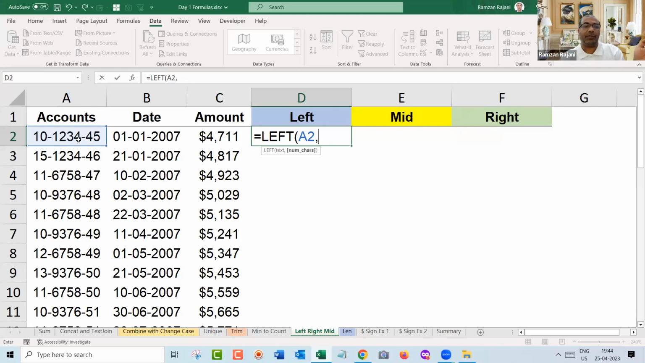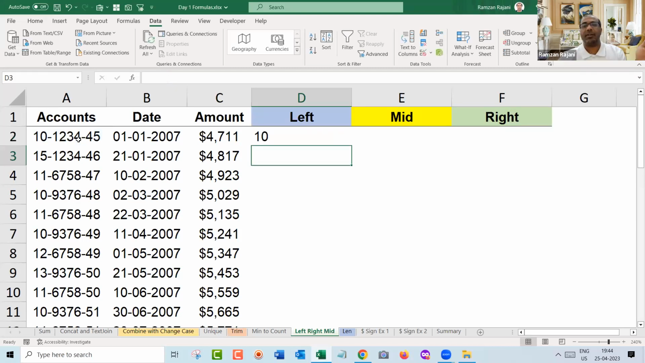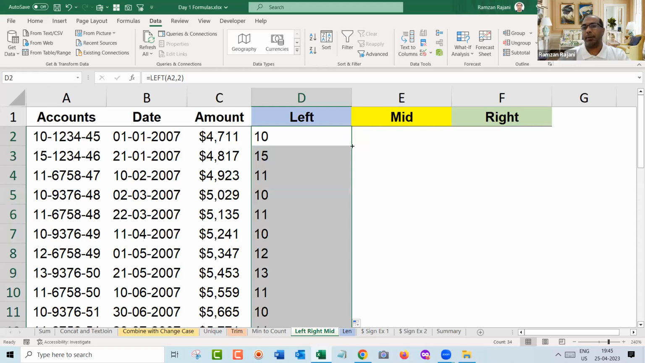So from the left side, how many characters do you want to extract? I want to extract 2 characters. Close the bracket, just press enter. What will be extracted? 10. 1, 0 will be from the left side, 2. So again, I come over here and double click on this and it will drag it for everybody.